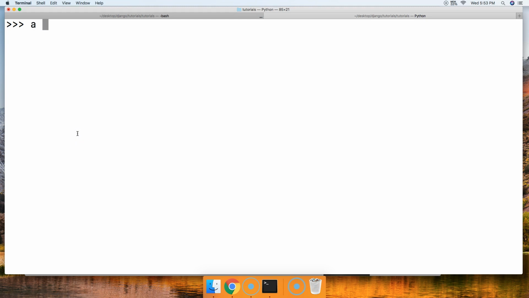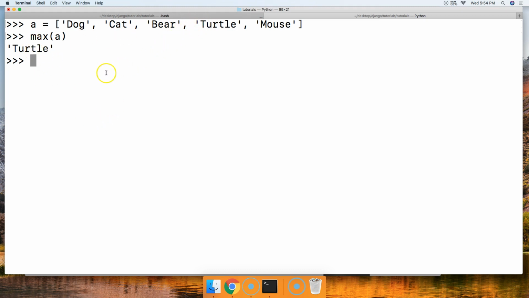I'm going to create a variable to represent our list, A. And we're going to have a list of animals: dog, cat, bear, turtle, and mouse. Alright, cool. So there's our list of animals. Now we want to know which one's the highest in alphabetical order. So what we do is we call the max built-in function, pass the list in as an argument, and hit return. We get turtle. So T is the highest in alphabetical order.